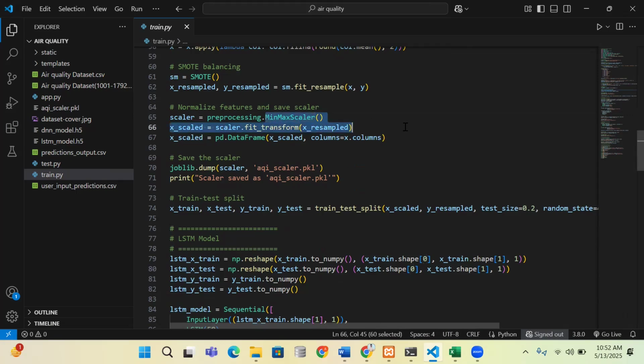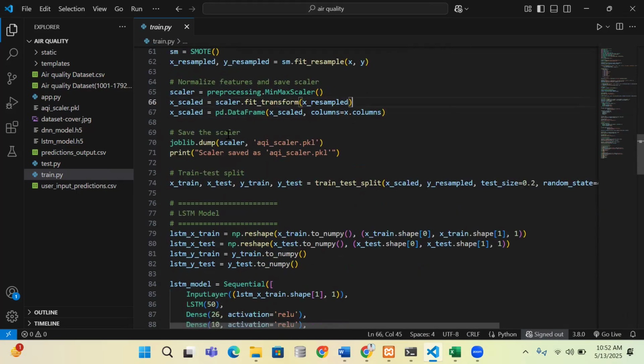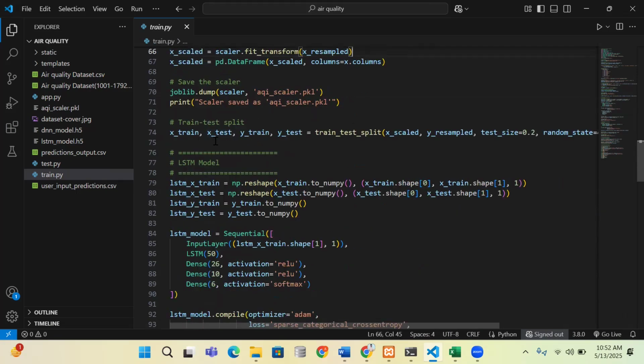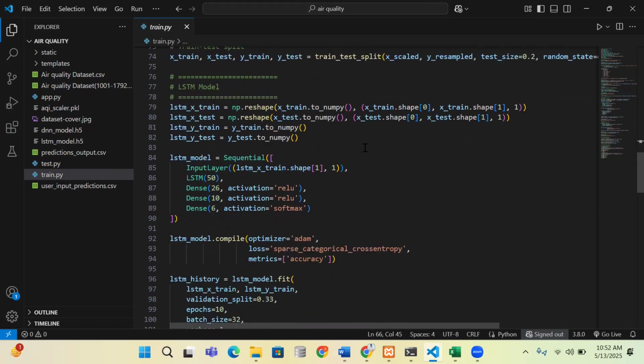So by using this MinMaxScaler function, we are doing the normalization, which is nothing but it will convert everything into values between zero and one. After that, we are saving it. And then we need to split the dataset for training and testing, right? For testing, I'm taking 20% and for training, we are taking 80%.